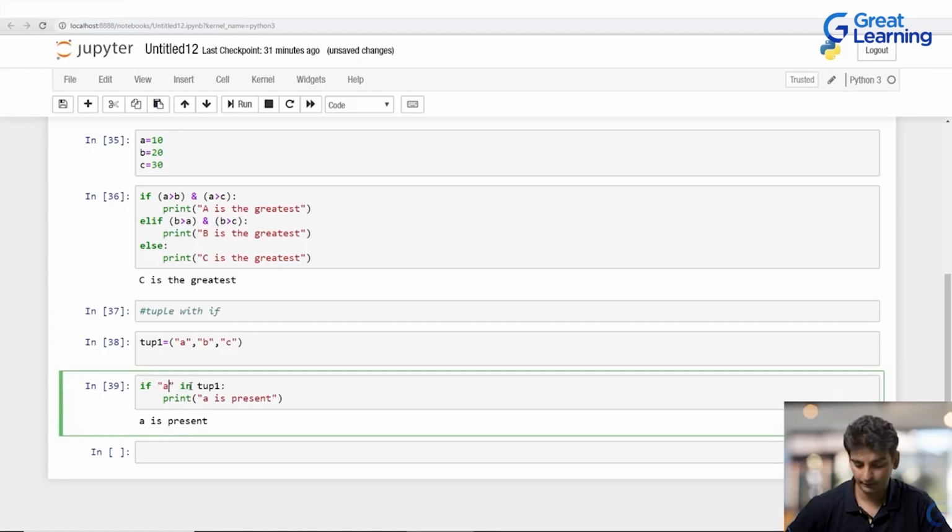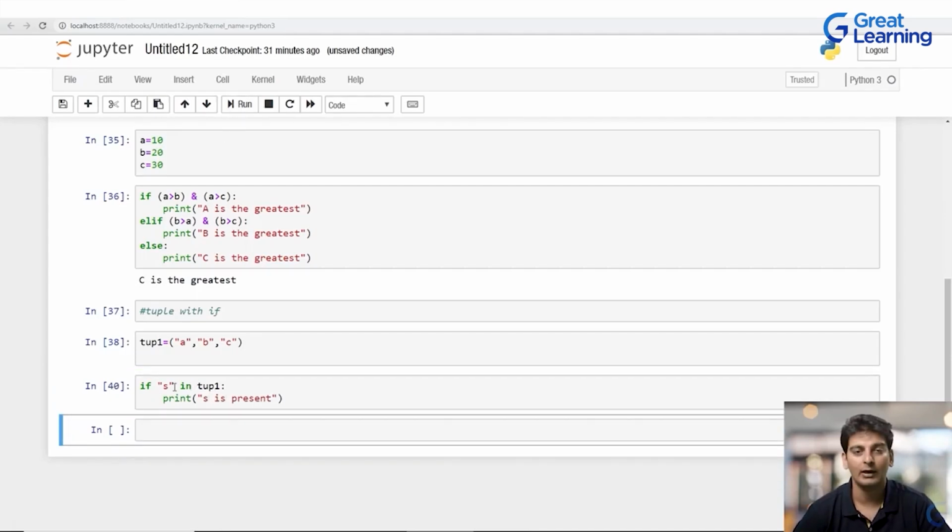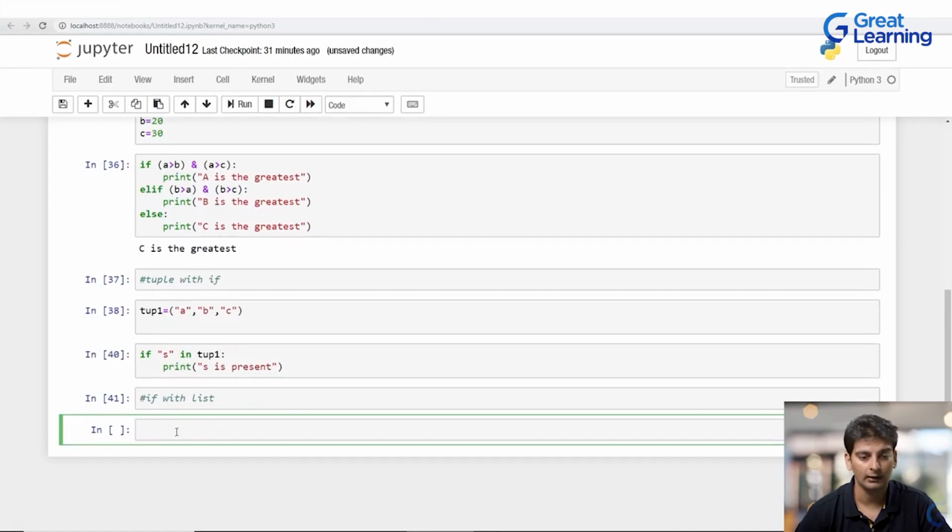Now let me just check if the character S is present in this, and if it is present, I want to print out S is present. So this condition evaluates to false and nothing is printed out. Now similarly, let me go ahead and work with if and list. So if with list, and then I'll go ahead and create a list. So L1, and then I'll give it a bunch of values inside this. So 10, 20, 30, 40, and 50.